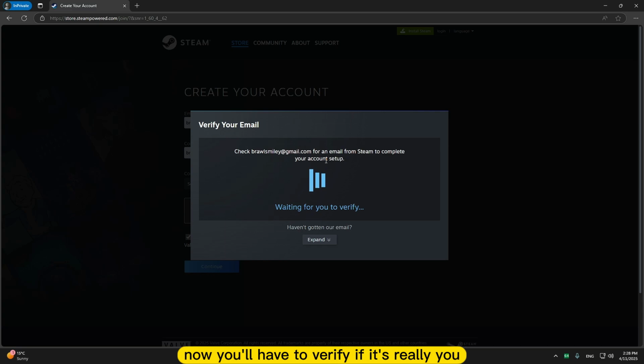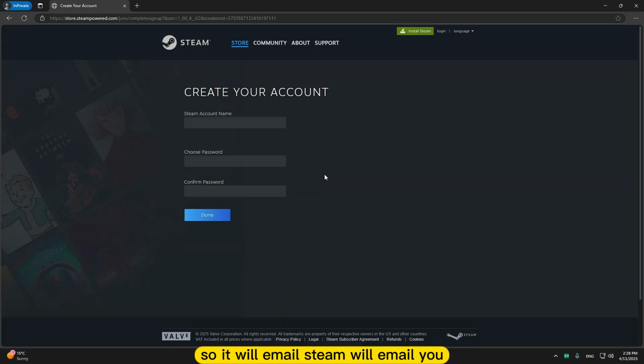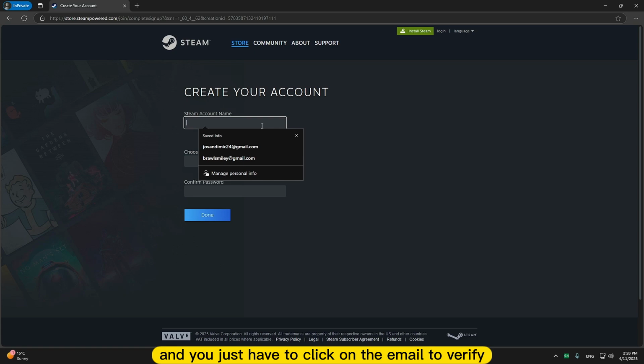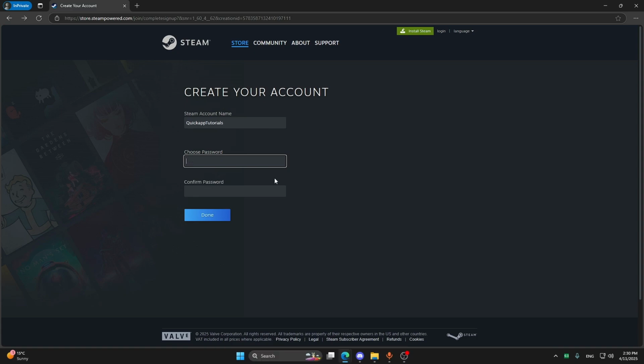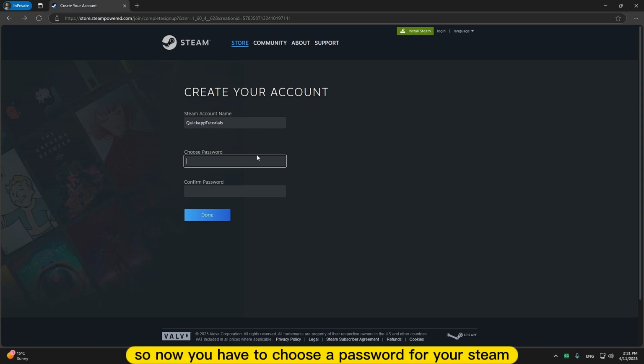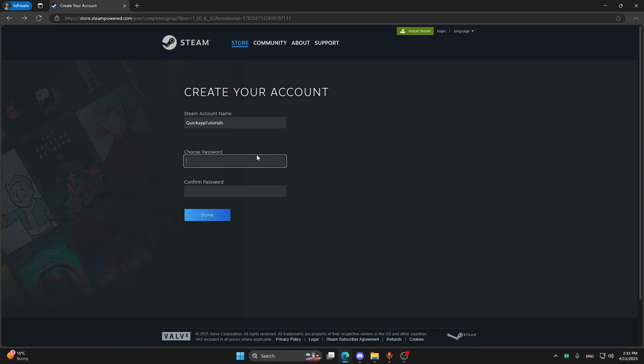Now you'll have to verify that it's really you. So Steam will email you, and you just have to click on the email to verify that it is you. So now you want to create a Steam account name. This will be more like a username, and we will use some random name. So now you have to choose a password for your Steam. Make sure you have uppercase, lowercase, and numbers in your password.